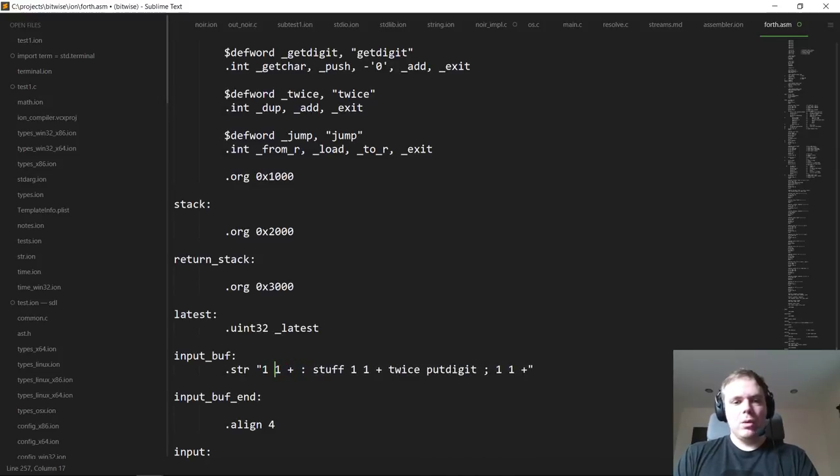So if you had 1 1 plus, this would be immediate. Sees the colon, goes into compilation mode. These now are compiled rather than executed. When it sees the semicolon, it goes back into immediate mode. Now these are executed as they're seen again. So that's kind of the idea behind immediate mode versus compilation mode.